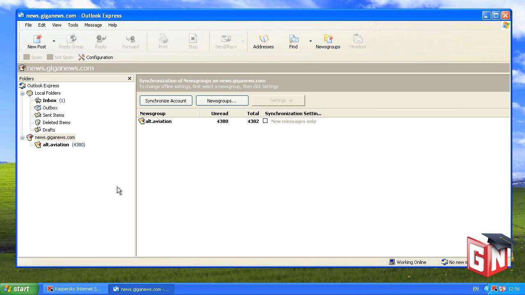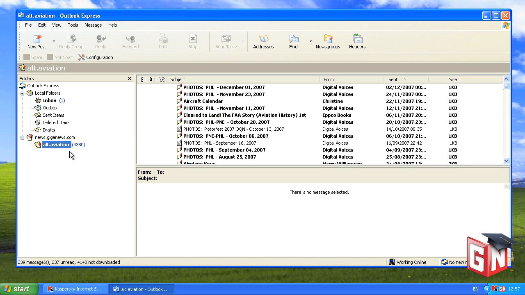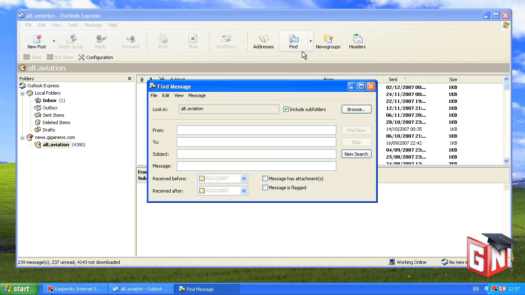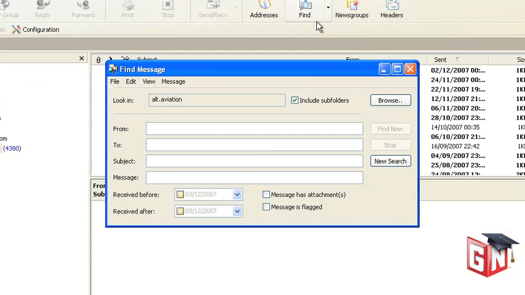In the left pane of Microsoft Outlook Express, click the newsgroup that you want to search. The top pane will load all of the available articles in the newsgroup. Click Find at the top of the window. The Find message window will offer a number of search options.